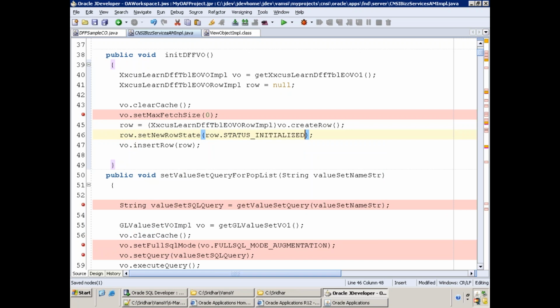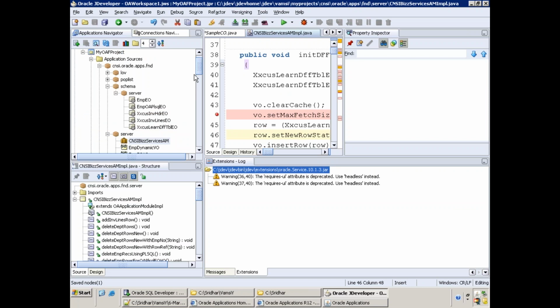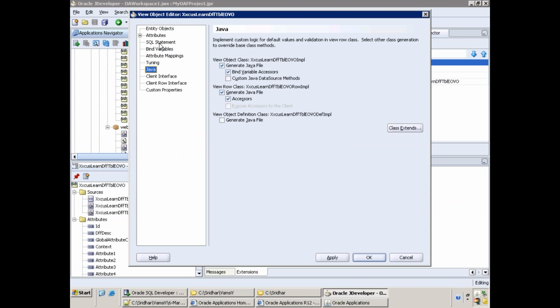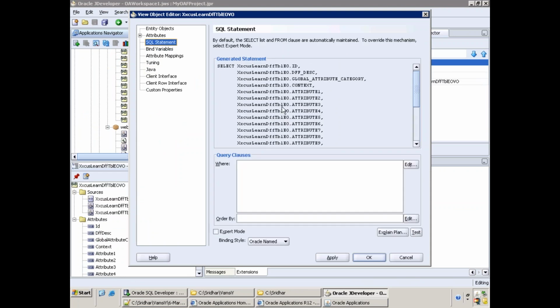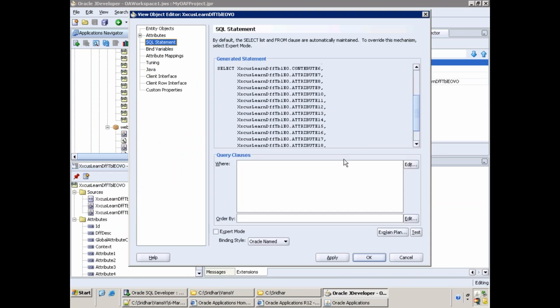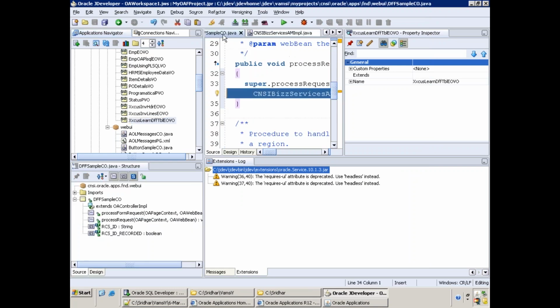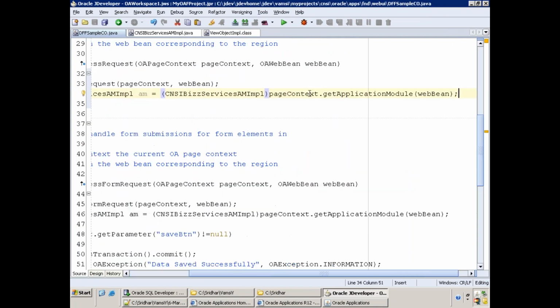So if we want to read the existing data, then how do we do it? This particular VO is based on the entity, and it will have the SQL query also, right? So we just need to execute it. Then you can use the row set iterator, and that's how we can get the data. So this is a SQL query based one. Without any where condition as of now, we just need to execute, then we can get the data. Okay. So let's see.